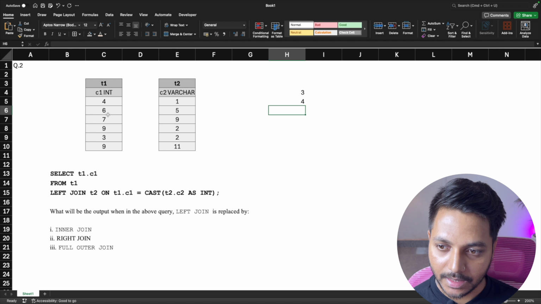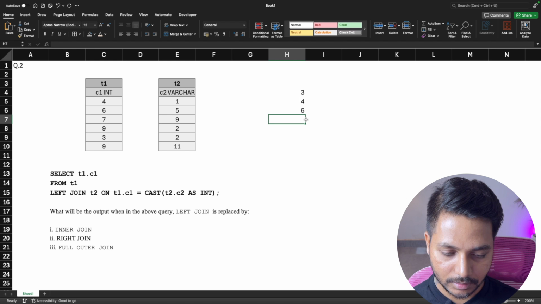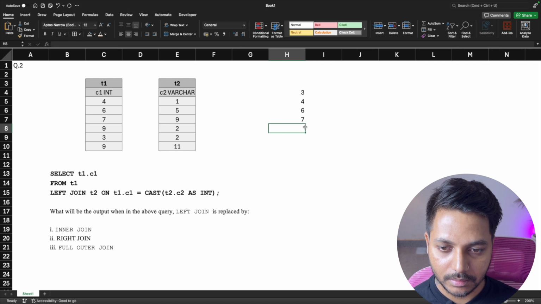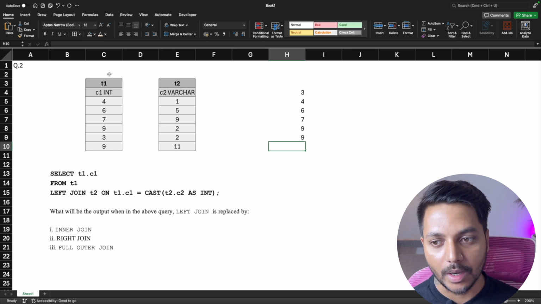Okay, then I'll be getting I think 6, then I'll be getting 7, then I'll be getting basically 9. We do not have 8, so then I'll be getting basically again 9. Okay, now let's see why. Because see, they have selected column 1 of table 1. So basically this column we have selected as the output.